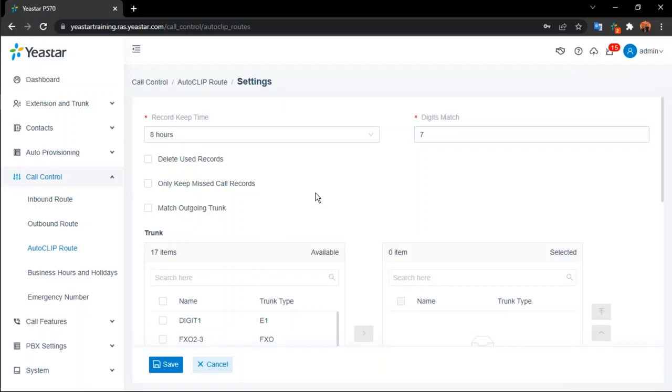Okay. The next one we have here will be delete used records. Like I said, if we enable delete used records, and this customer calls me back under this 8 hours, that means this record has been used. The next time we're just gonna delete this record. So next time when he tries to call me back, I'm sorry, you're gonna get back to the IVR.